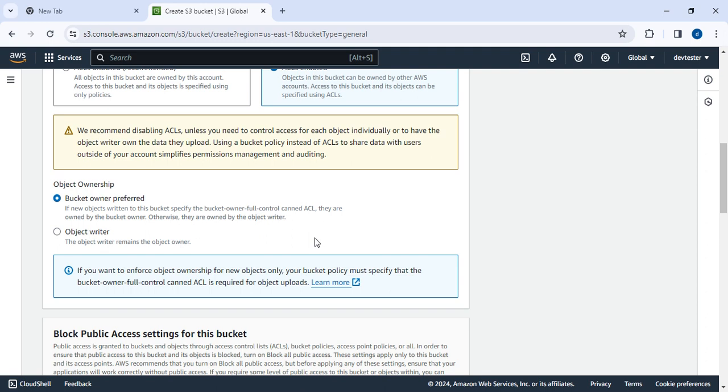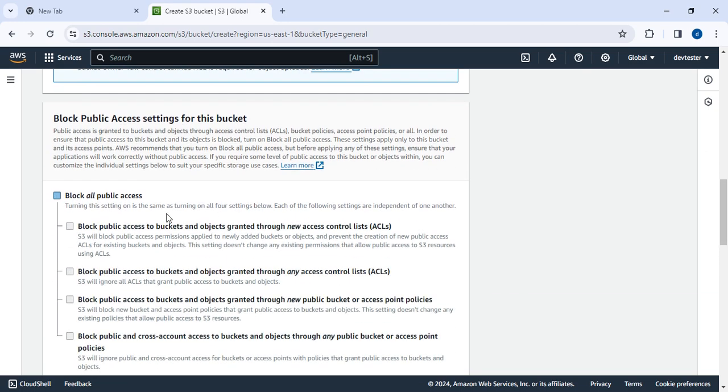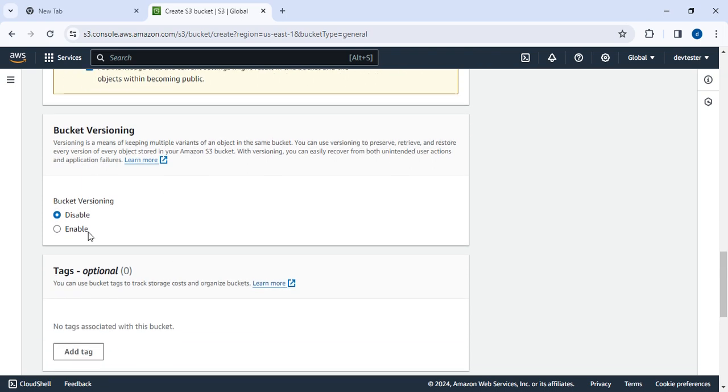So here I am choosing bucket owner preferred. Whoever created the bucket is the owner of the objects in the bucket. If I chose object writer, then whoever uploads an object into my bucket would become its owner. I don't want that. I am the owner of the bucket, so whoever uploads objects into my bucket, I am the owner. This is the default and the preferred option. Then I disable public access and acknowledge, and bucket versioning is disabled by default.